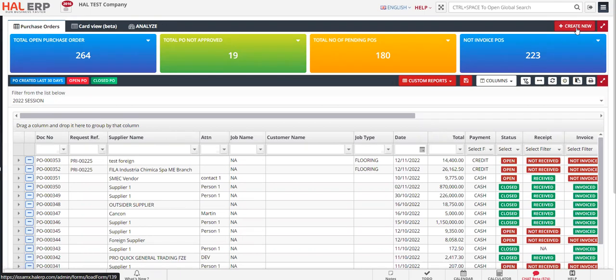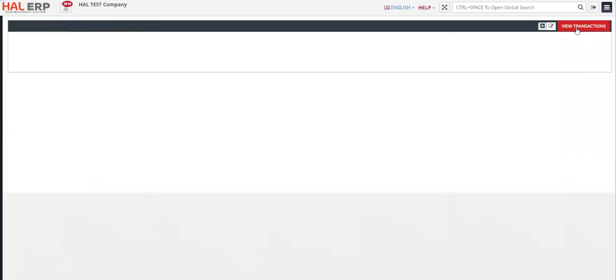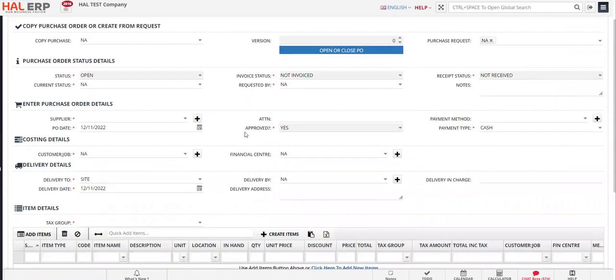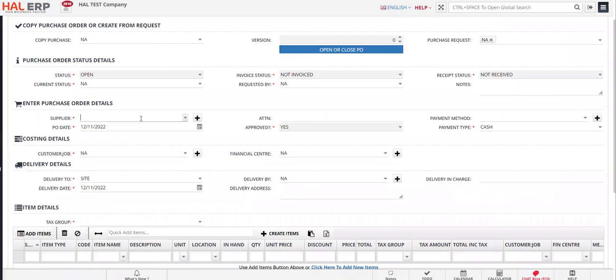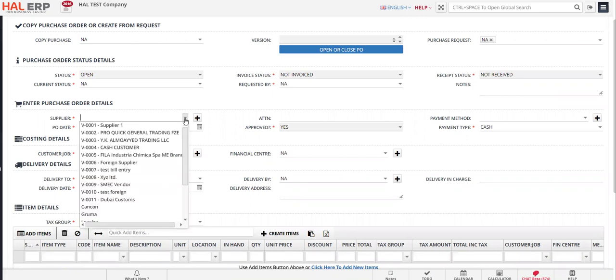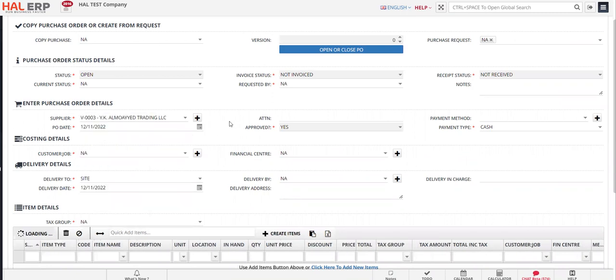Once you click on create new, the system will open a purchase order form where you can fill all the required information. Now select the supplier. Let's say I'm selecting a test supplier. You can select any. It can be a foreign purchase or it can be a local purchase. Depending on that, you can select your respective vendor. I'm just selecting a local trading company, XYZ trading company.